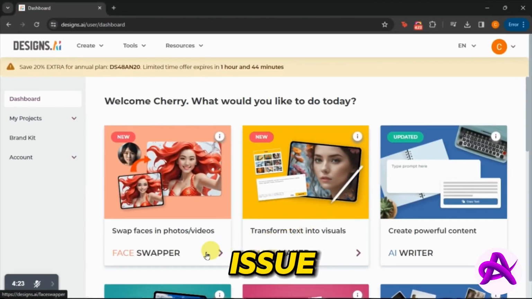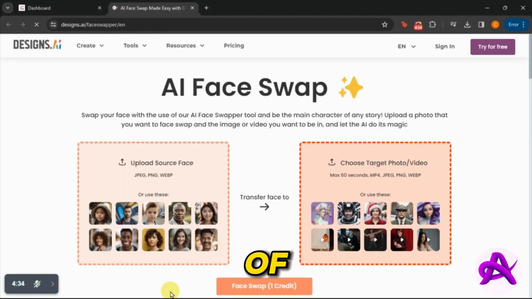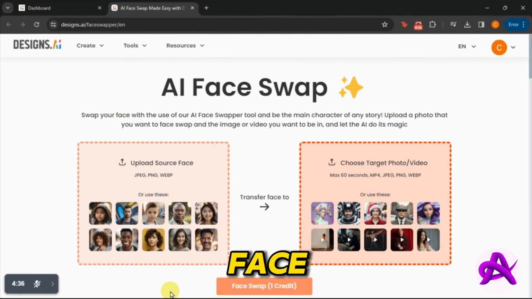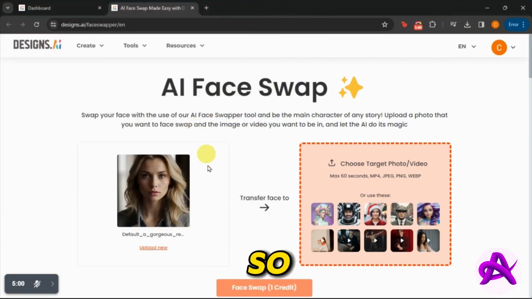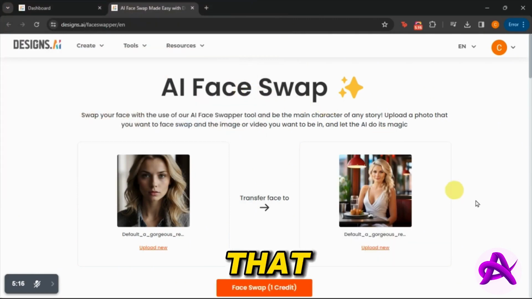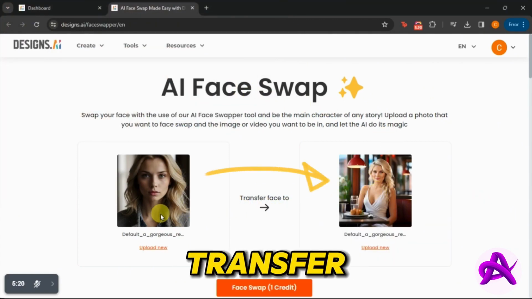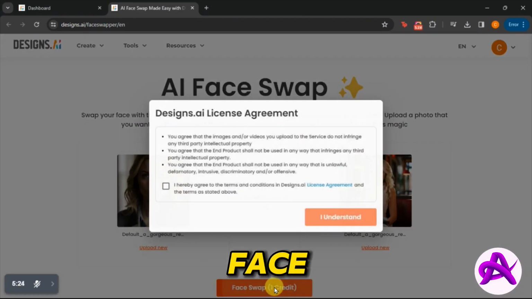Now to fix this issue, simply go to this face swapper option. Now first of all, we have to upload a source face. So here I will upload the image of the model that I want to use as a base for all the other images. So here my main image is uploaded. Now I will upload the target image. So here I will upload the image that I generated randomly. So this tool will simply swap the faces, so it will transfer this face of the main image to this second image. Simply click on face swap.